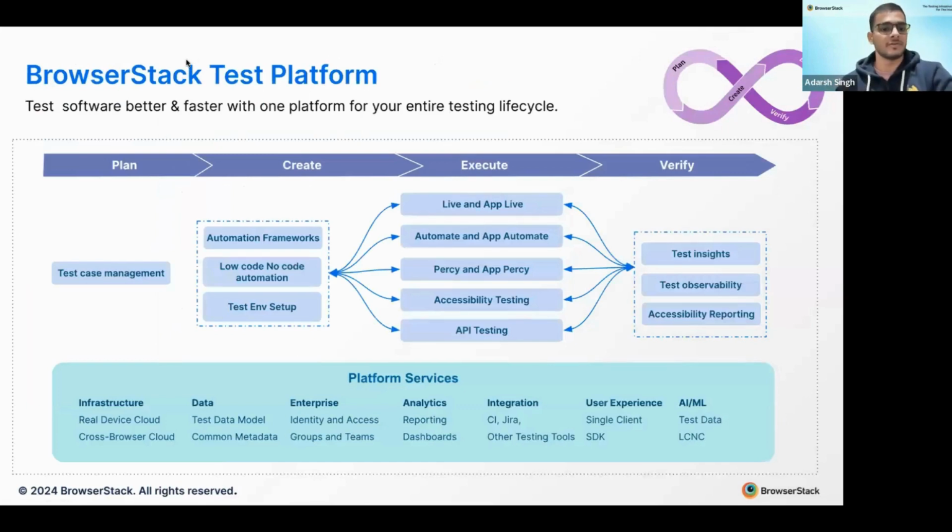Sure. So hello, welcome everyone. I will be giving you a brief overview of what BrowserStack offers as a platform. We are not limited to just infrastructure. You can use BrowserStack and its products for end-to-end testing, from the starting of your testing phase to the end of it. To start with your planning phase, we provide a product called test case management that you can see on the screen.